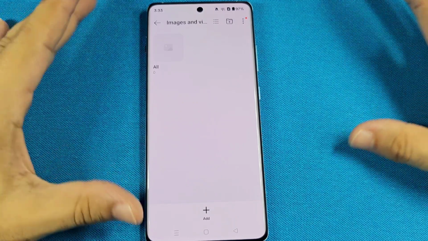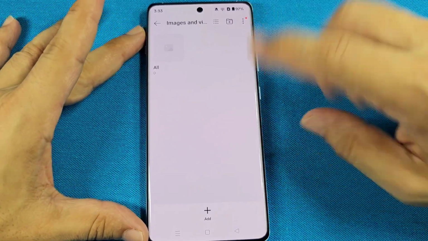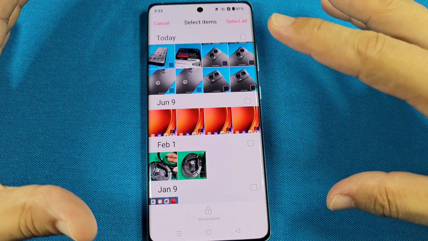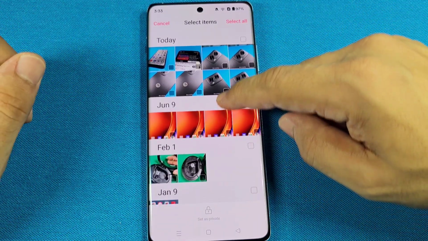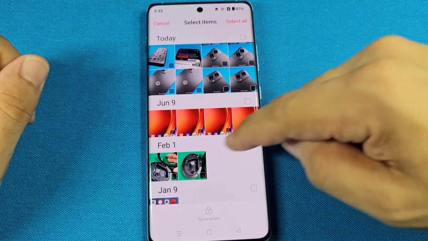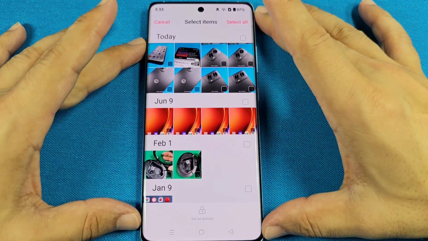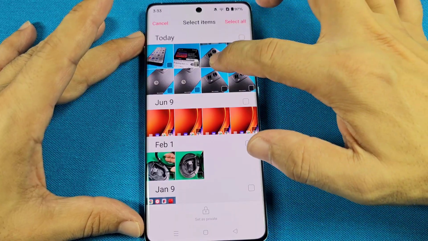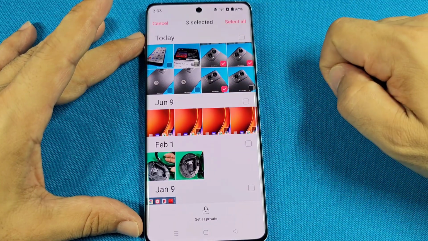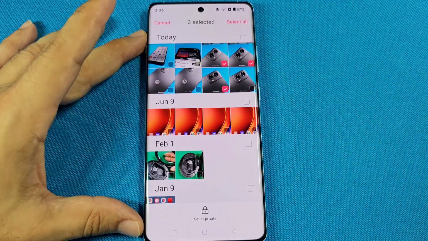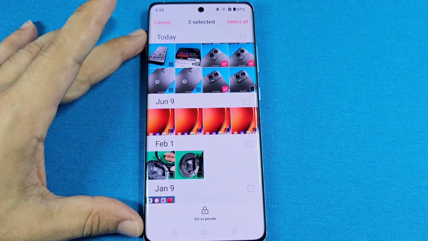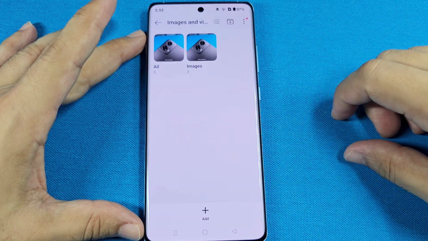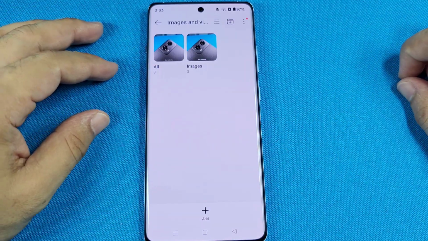Now that you're here, you'll notice that you have the option to add right here. And once you're here in this section here, you can go ahead and choose photos that you have in your gallery app. And again, this is only with the Photos gallery app for OnePlus itself. So go ahead and select the ones that you want. And then once you're done making that selection, you will also see to the bottom center the part that says set as private. And it's going to save it for you as private, okay?